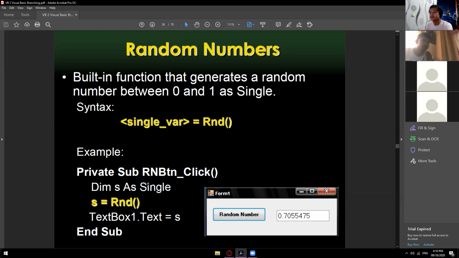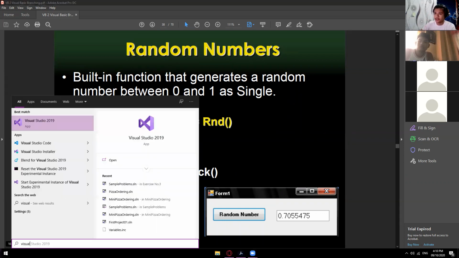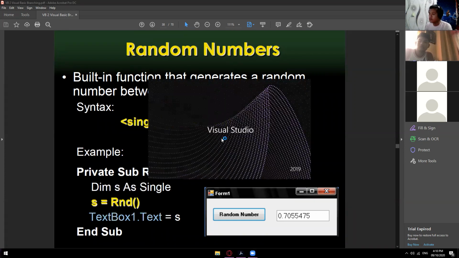So all you need is a button, which is this one. Then declare a single variable, let's say S as single. Then use the function RND, and this will generate a random number and store it to your variable S. Then, pag meron na kayong value ng S, we can now display the value of S to your TextBox1.Text. So for you to appreciate this one, let's do it in actual.